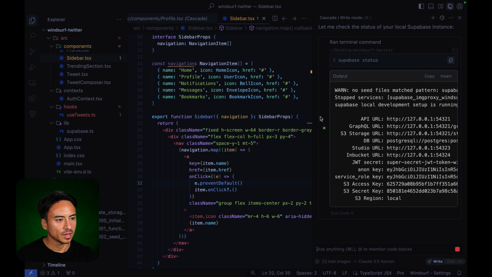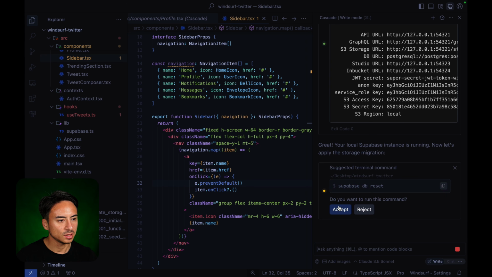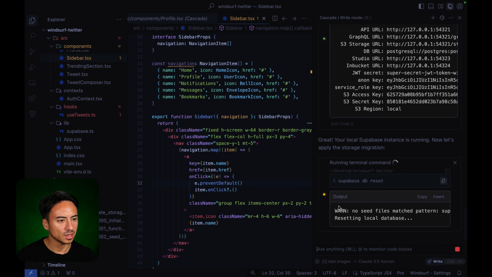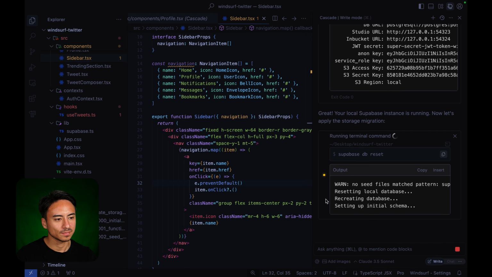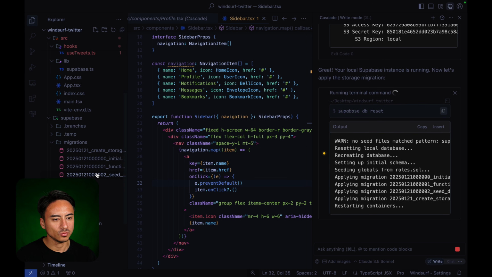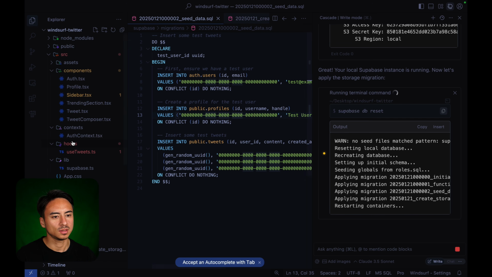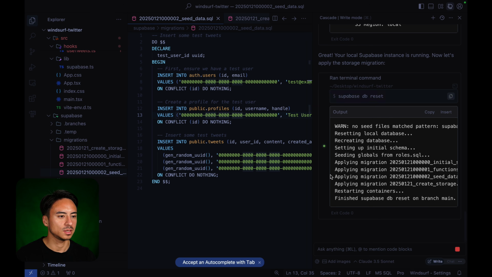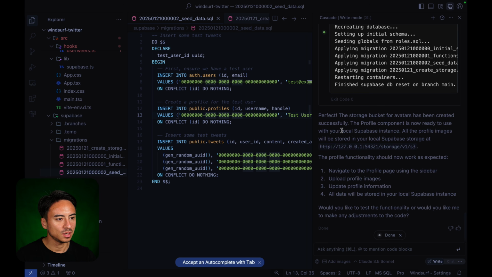Yeah, it has checked that we have Supabase on this machine. Now it's running supabase db reset. Okay. What I'm looking for is for it to create the storage settings. But instead it reset my Supabase database. Let's see what it does after this. Okay, so it finished resetting the Supabase database. Perfect. The storage bucket for avatars has been created successfully.